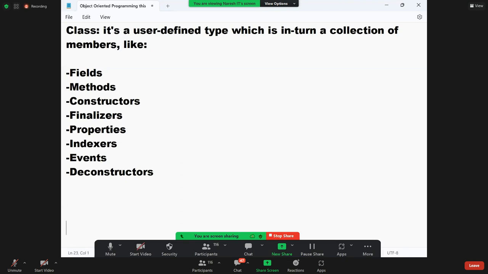Are you guys clear? What is a class? A collection of members, which is in turn a collection of members like fields. You already know fields. Global variables are fields. Still, methods. We are consuming predefined methods. Now we are going to see defining our own methods. Till now what we have done is consume the predefined methods. Now we'll see defining our own methods.